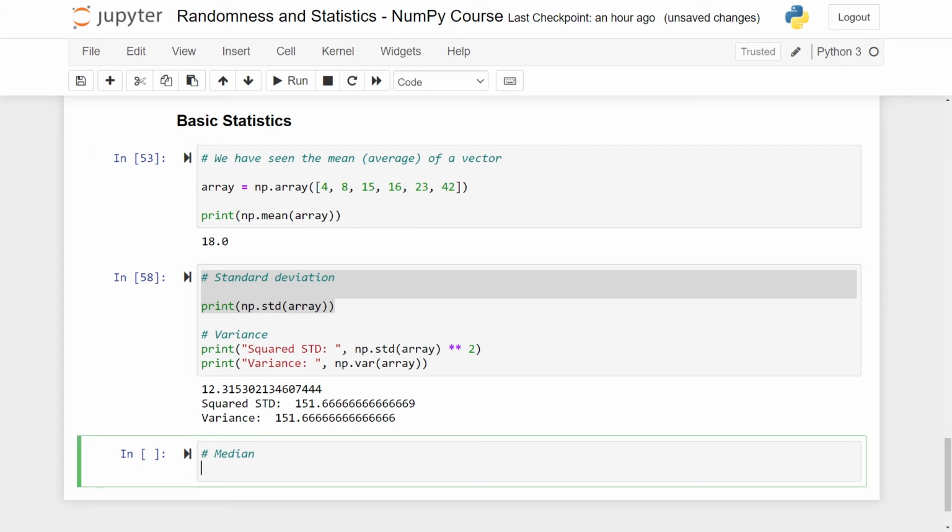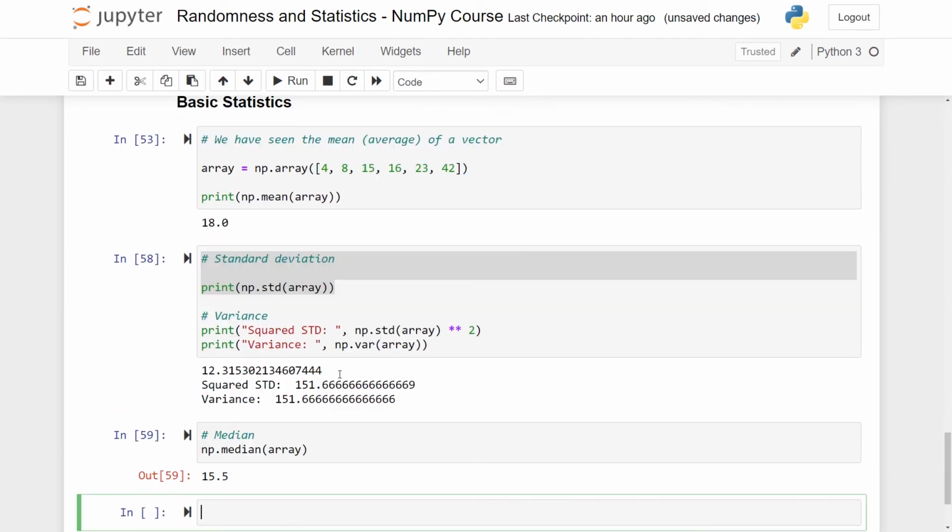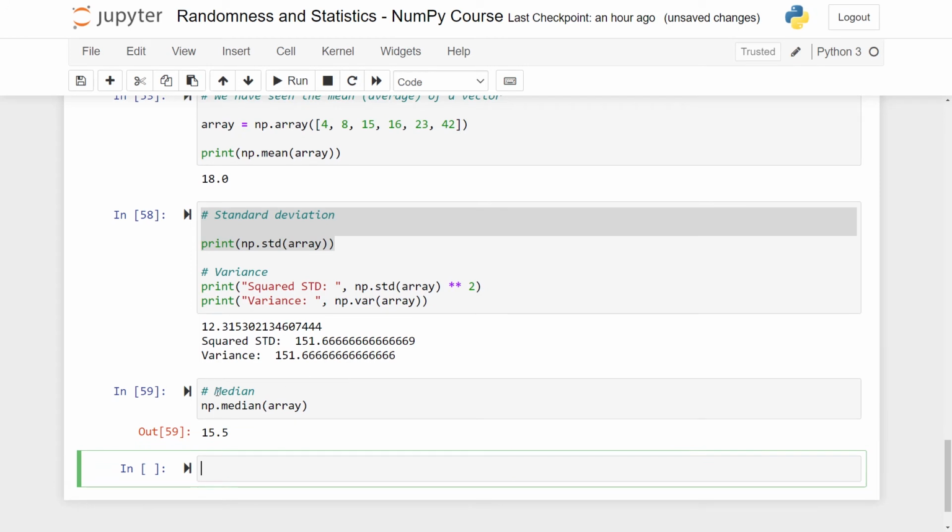We can check this, of course, in NumPy by using what you would expect, namely the median function. So we can do np.median and then do this on the array. And now we can see it's 15.5. It's really easy to read off if it's already sorted, but if it's not sorted, then this is a really convenient and easy function to get the median.